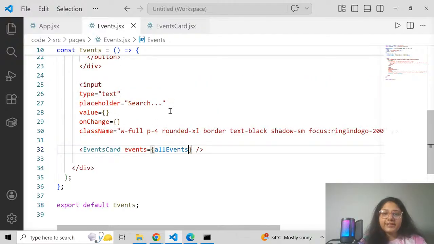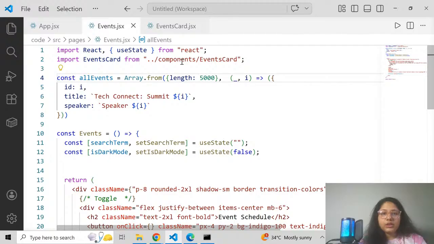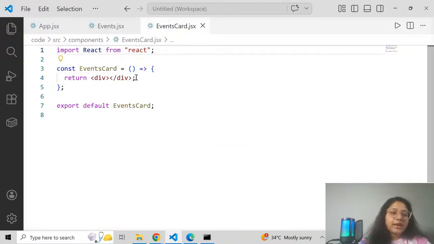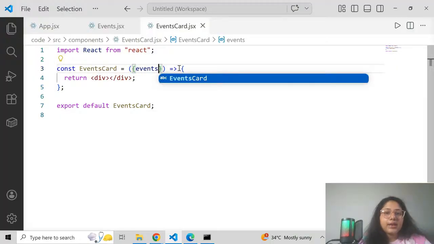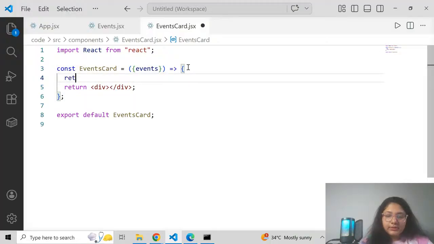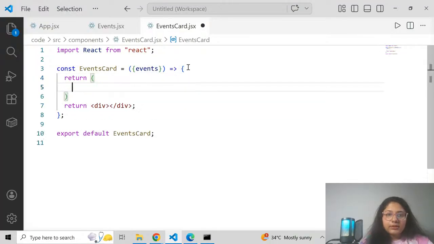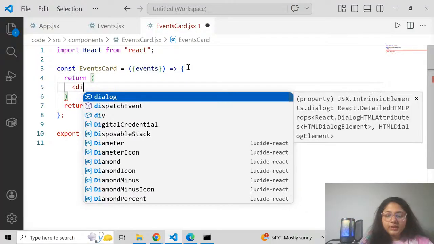So we will send all this events data, and all the events data will come here. We know that when this data comes here, we will do destructuring. So we get props here, but directly we can do destructuring, and simply I'll say return here. If we do this step, our main work will be done.